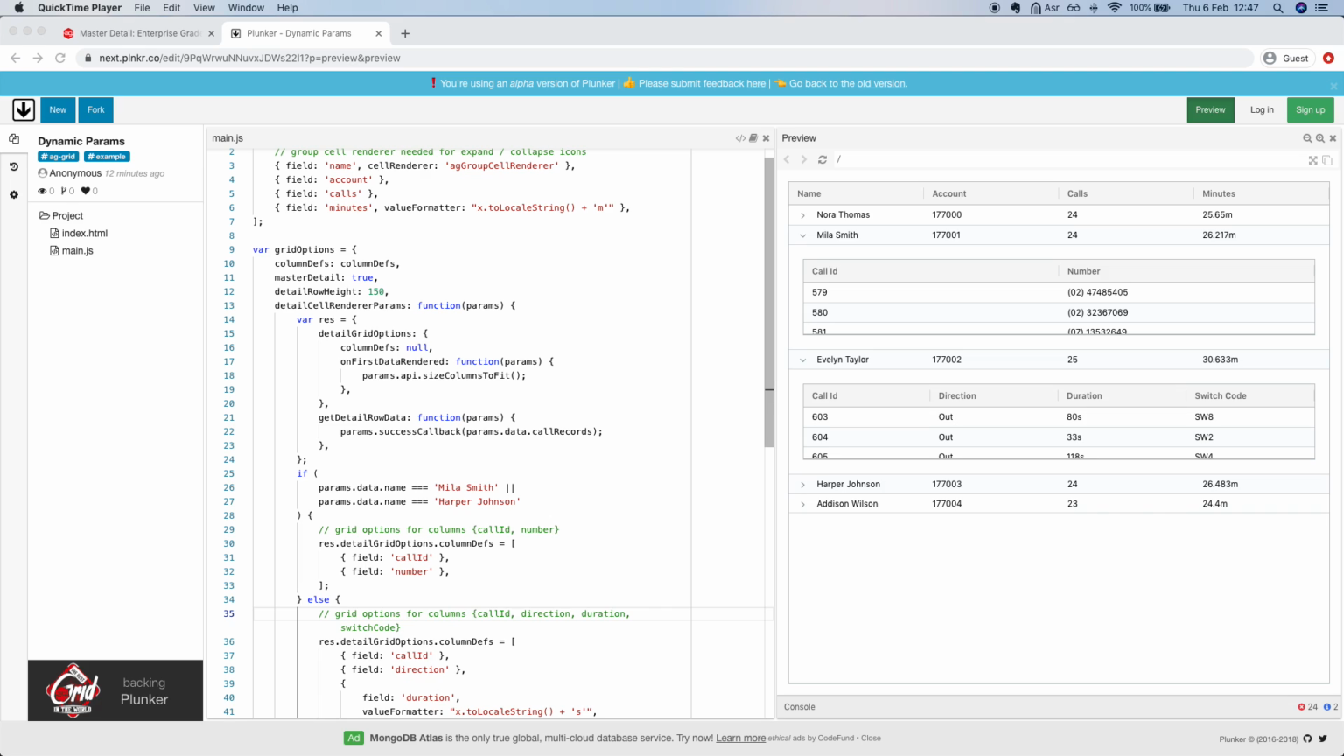Okay, so up until now, we've been using the same kind of renderer for each of our detail nodes. In this example, we're going to leverage the detail cell renderer params, what we pass to it. Instead of being an object, we're going to pass a function, and that will allow us to render different grids for different nodes. As you can see here on the right, this is the end result.